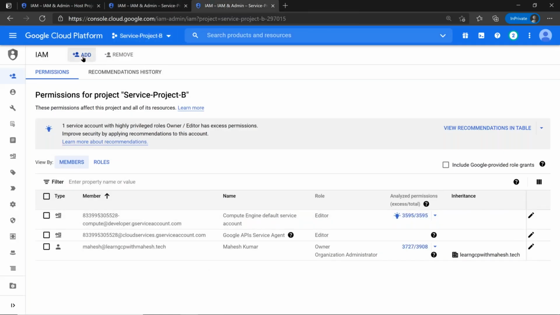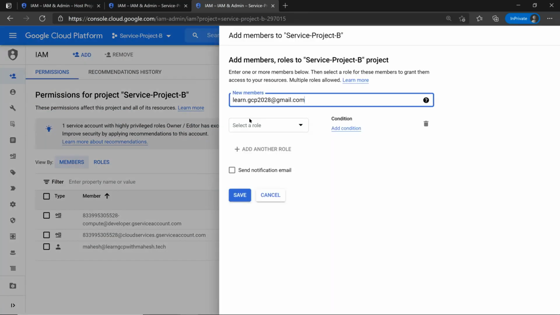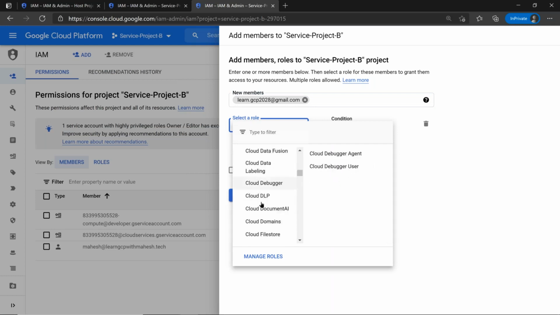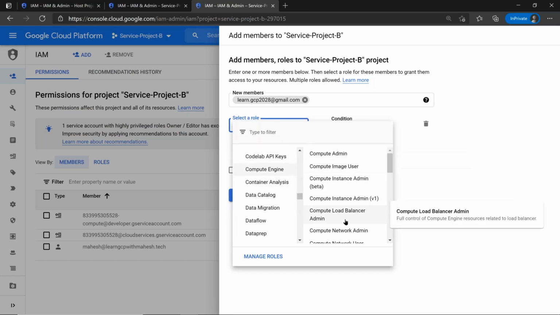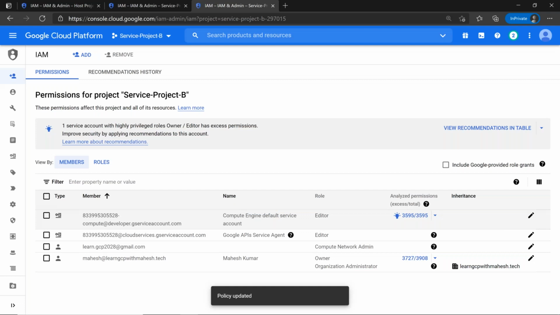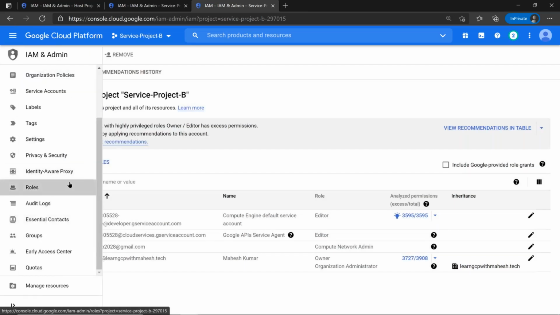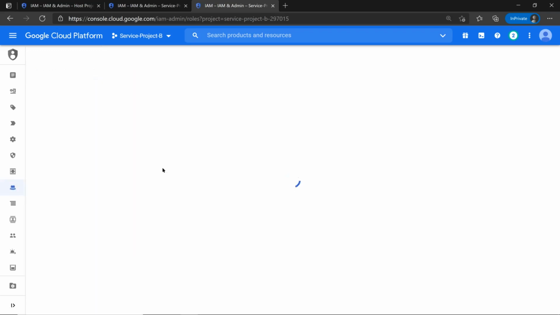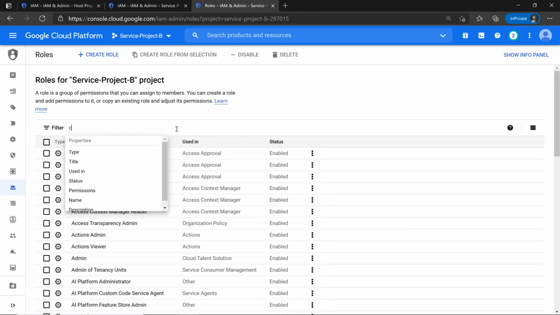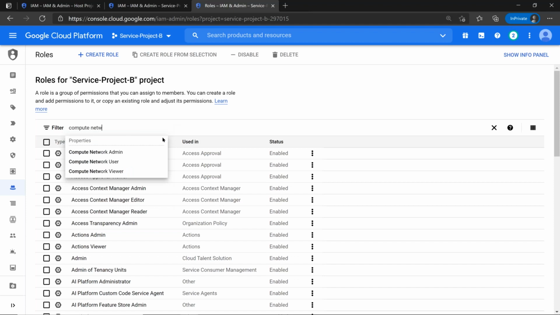Similarly to my service project B. So do the same thing. Network admin, save it. Done. If you are very curious to know what this network admin can do, no problem. Just quickly go to your roles, search for that. This is the easiest way which you can do. Not every role you can understand by the name itself, but by just looking into that, you can come to know network admin.